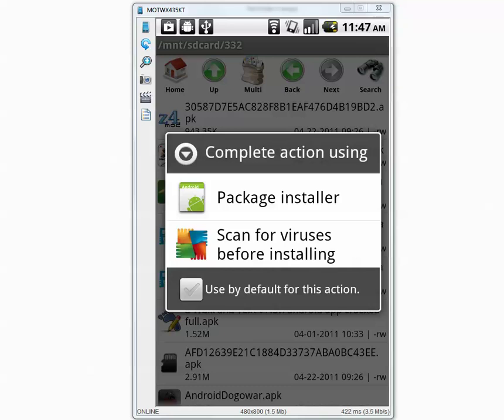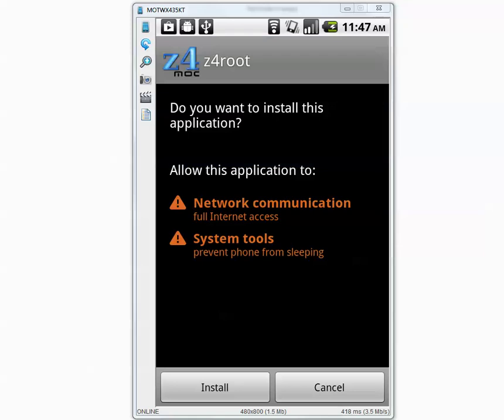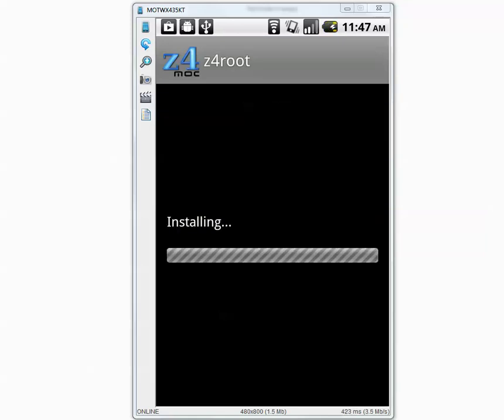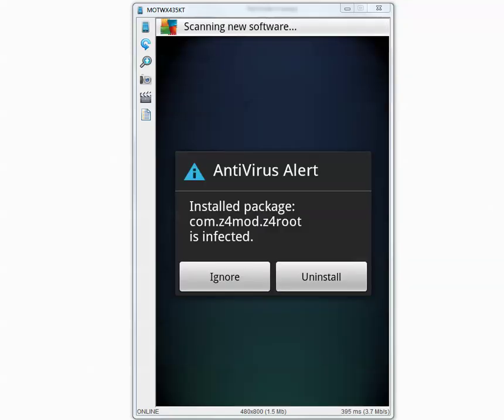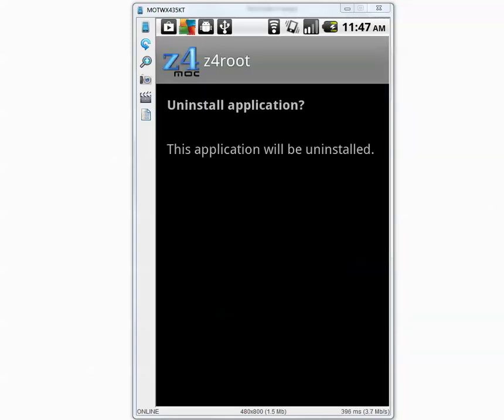So when I press the application, it says scan for viruses before installing, and that is what I'm going to do, as a default option. So install it. Antivirus alert, installed package is infected, so uninstall it.